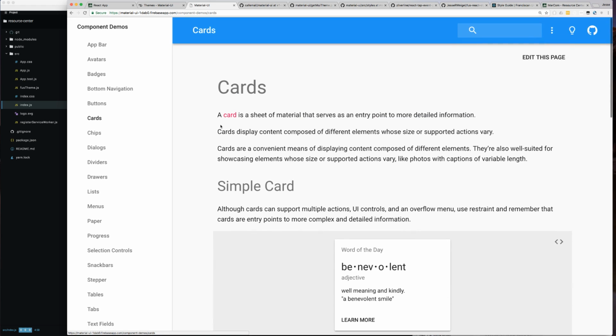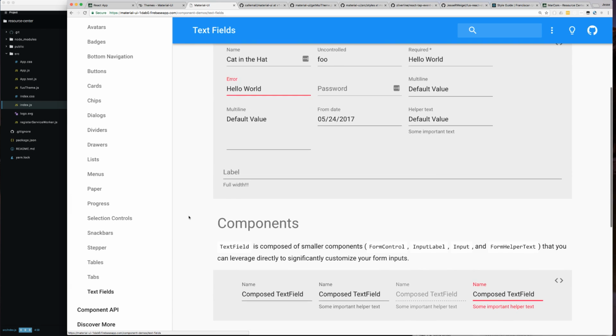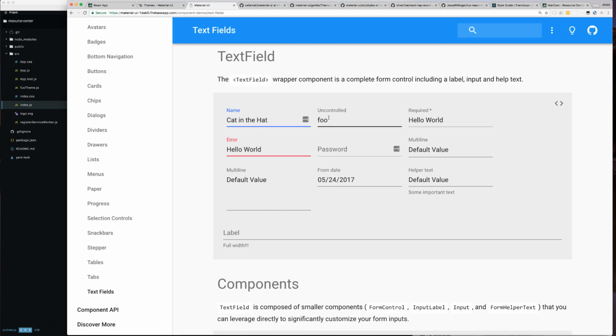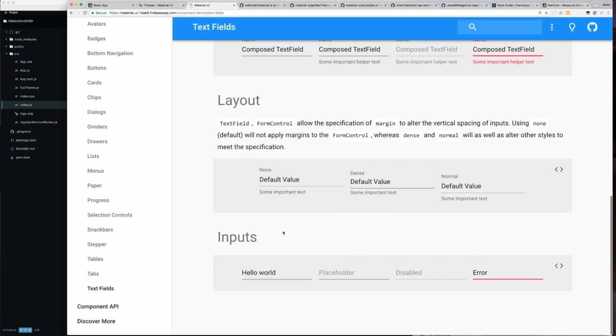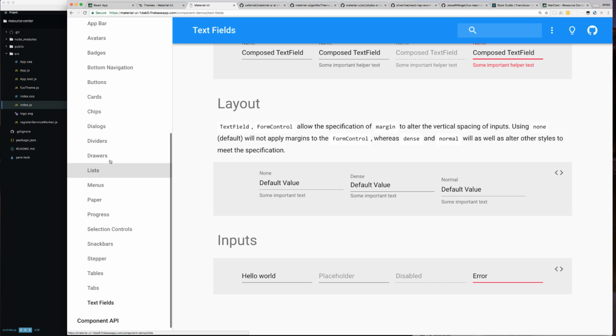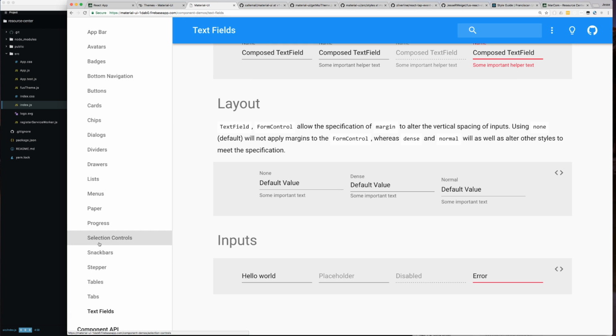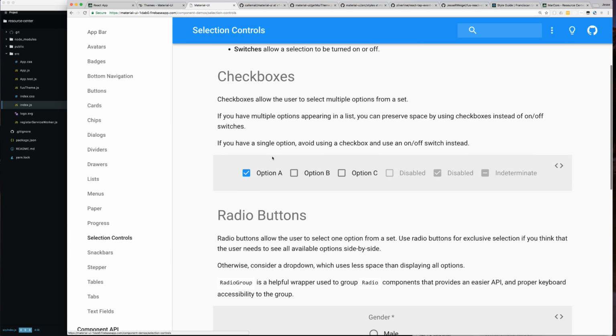I need form elements. Let's see, the form might be the deal breaker. So we have text fields. Okay, cool. I like using the ones where the label pops out. Alright, awesome. So we got text fields. We need select. What did they call it? They didn't call them select. They were drop downs, right? Do we not have drop downs?